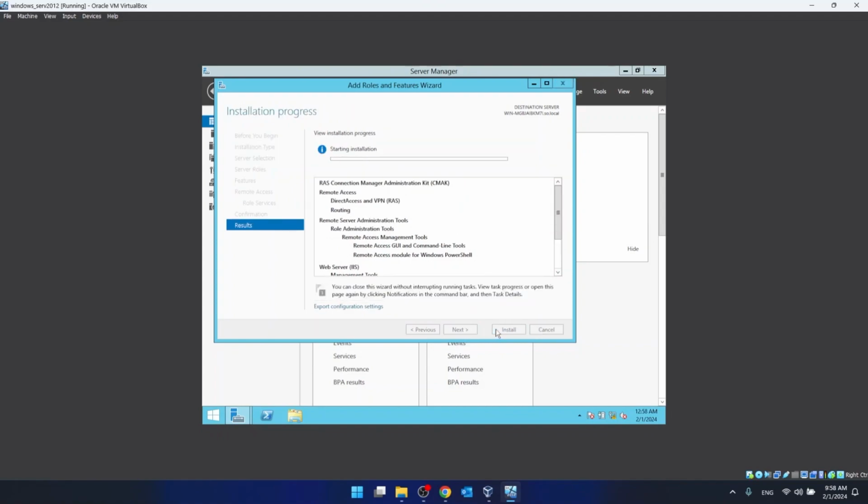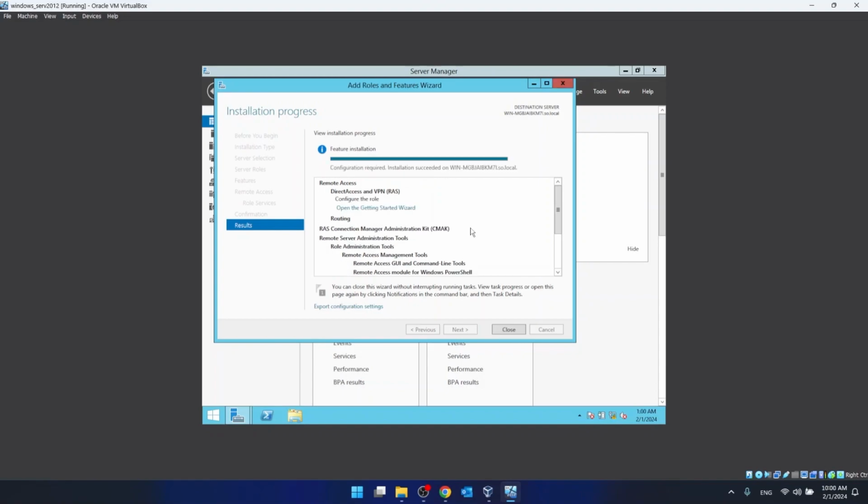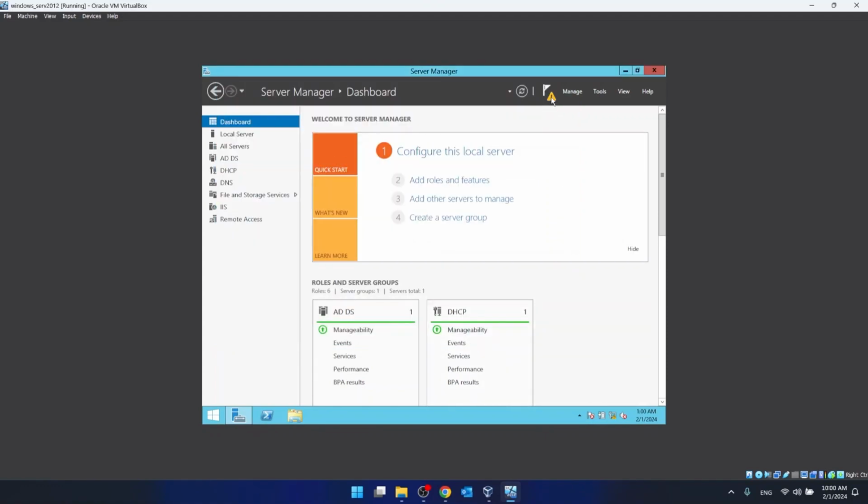Let's just wait a second until it's installed. As you can see, the installation has succeeded, so let's close it. The warning popped up, but it doesn't matter.